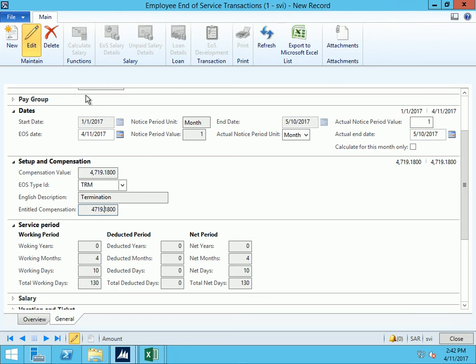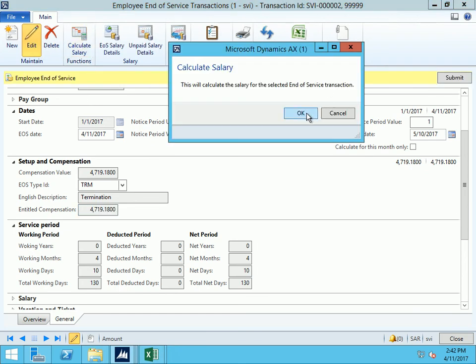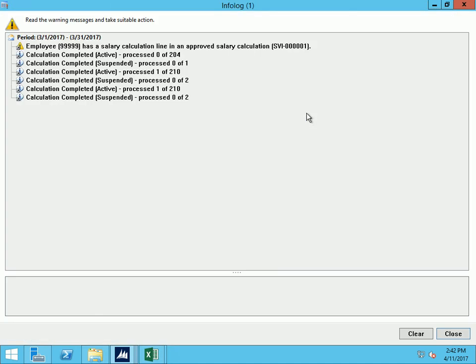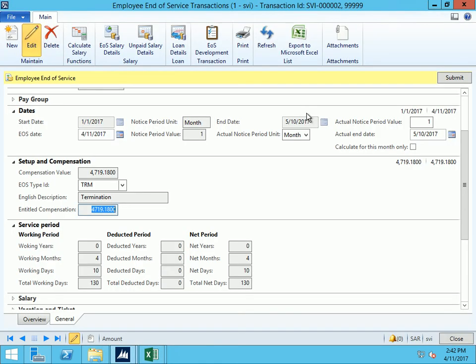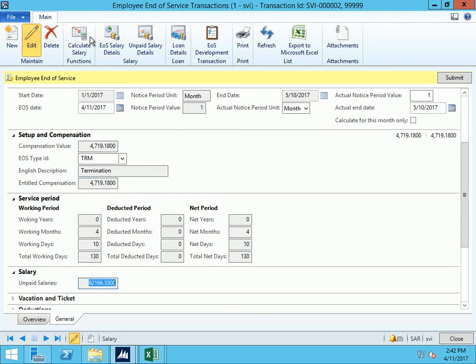Then I can press Control S to calculate the salaries. For sure, this employee has unpaid salary. Just calculate it and it will give you the unpaid salary. See how much the amount is, still not paid.